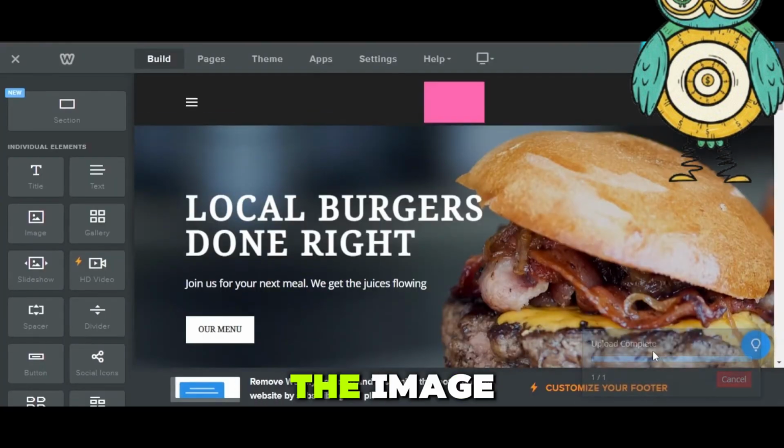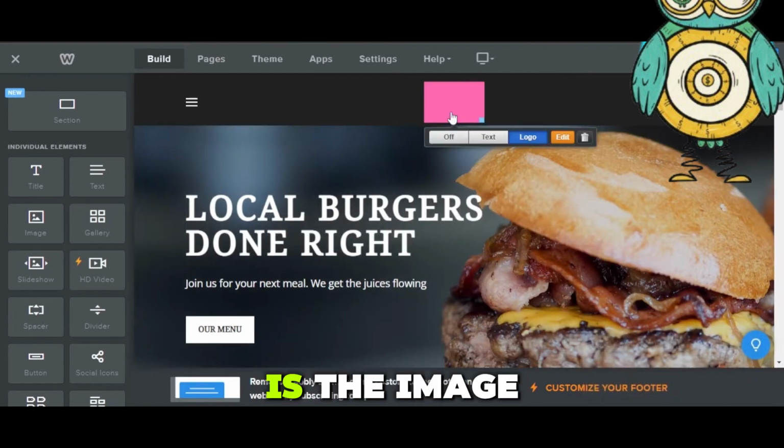So it will upload the image. And you can see this is the image that I uploaded. It's like a simple blank color I went for. Now we can edit our logo, of course, to customize the size. It's pretty big right now.